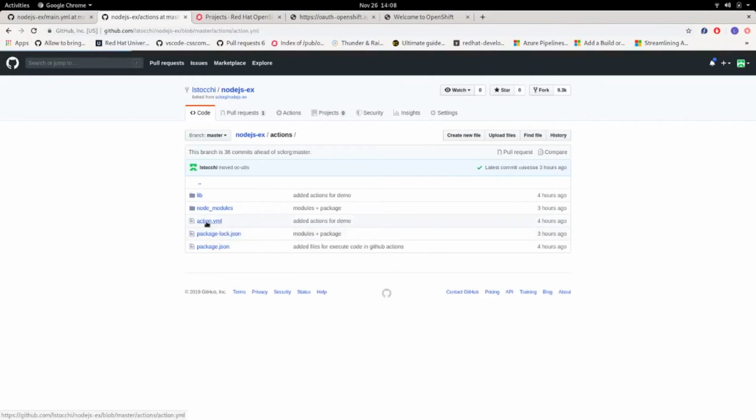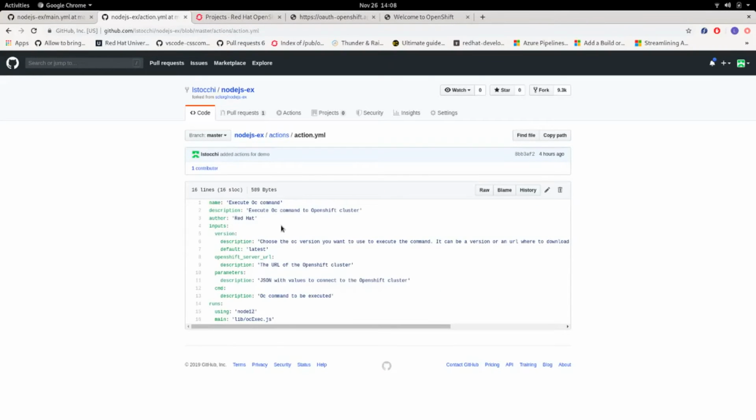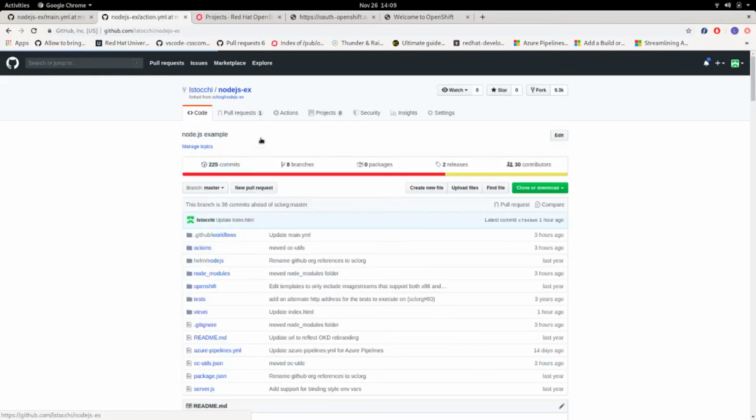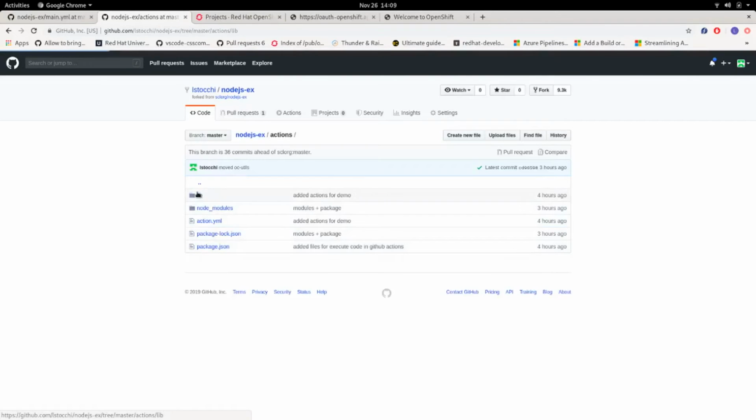So if we go back in our repo and we go to the actions folder, we find that we have an action YAML file which contains all the information of our action, so all the inputs that are needed for it to run. In this case we need the version of OC, the OpenShift server URL, the parameters to authenticate to our OpenShift cluster, and then the command we want to execute. And we're also telling GitHub that the entry point for this action is inside the lib folder and is the ocexec file. And if we go back in the actions, in the lib, we find the ocexec.js.